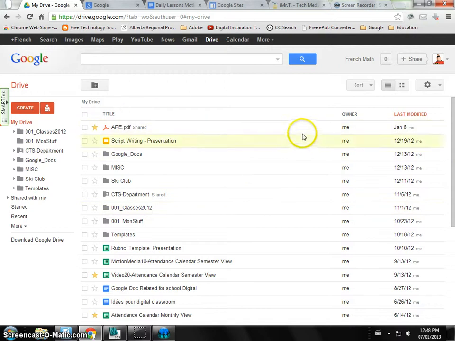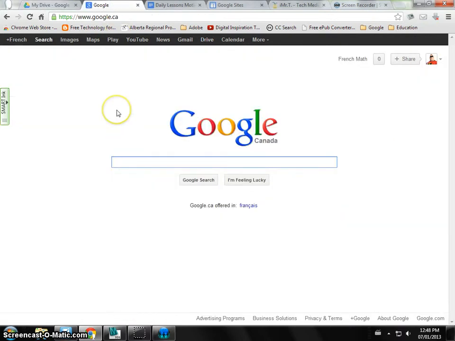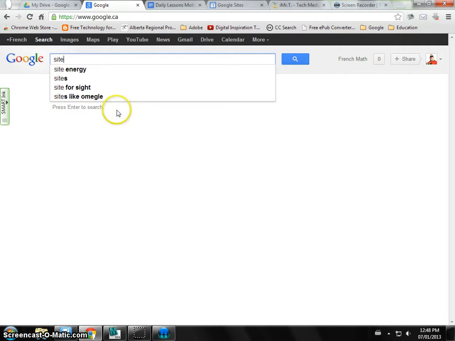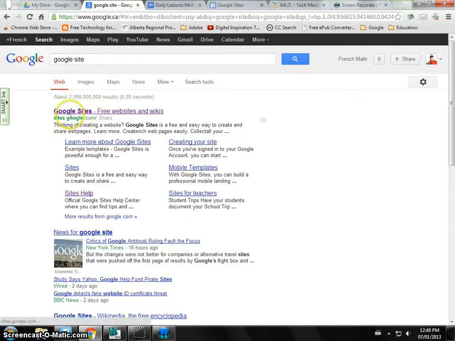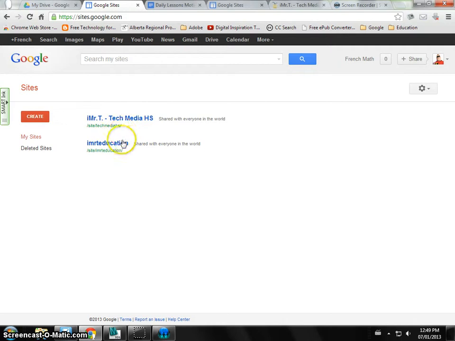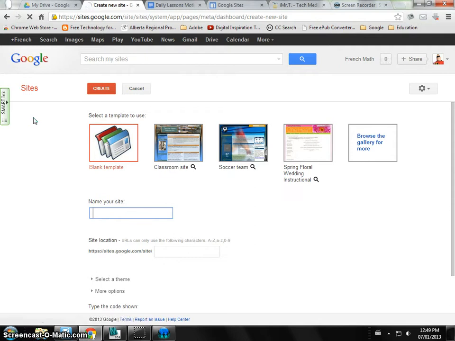So if you get signed in to your Google account, you can go to a new page, and the easiest way is to just say "site" or "Google Sites" and press enter. You should see "Google Sites, free websites and wikis." Click onto this, and in your case it will show up with nothing in here. After you've done that, very simple, you just go over here and say create.